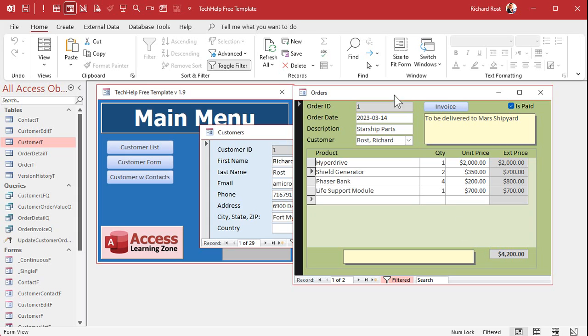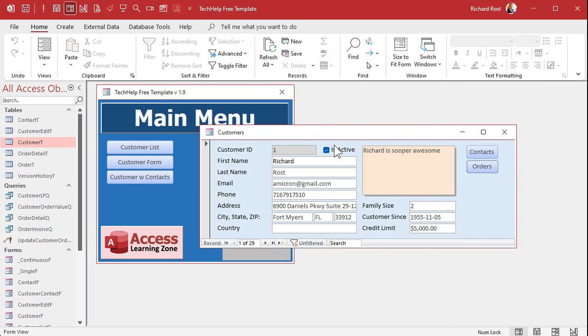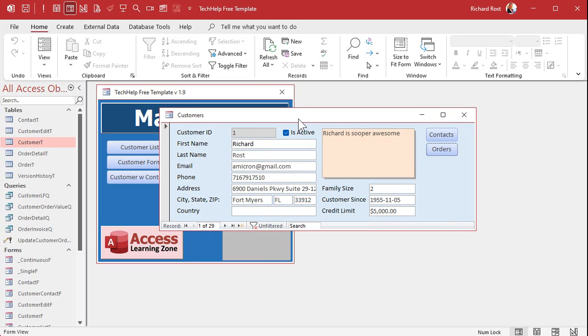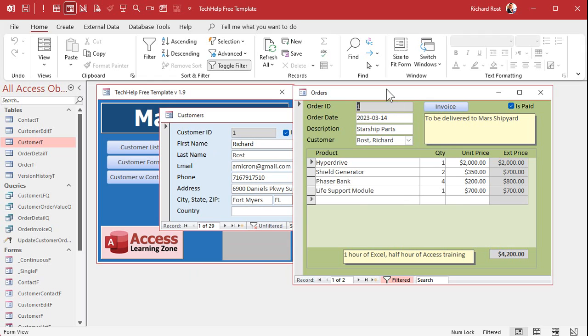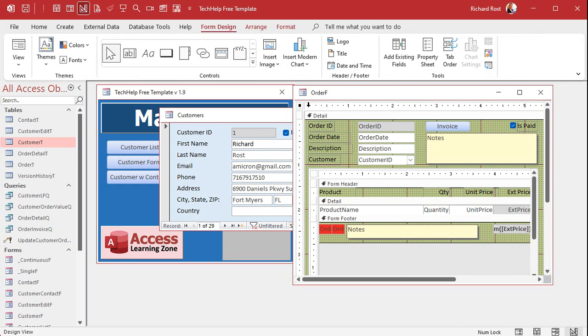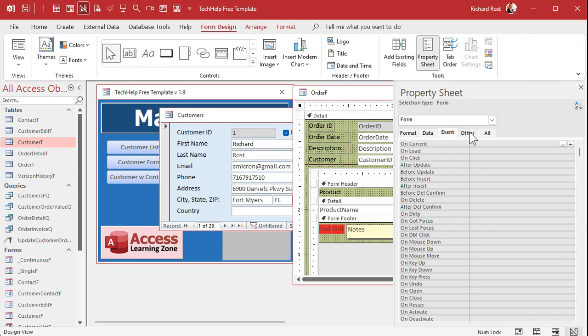So what I'm going to do is I'm going to control how my users get to this order form. The only way you can get to the order form is going to be through the customer form. Okay? Because I want to have complete control over it. So this button's the only way I get into there. So I'm going to make this form modal. Okay? Design view. Go to properties, other, modal.